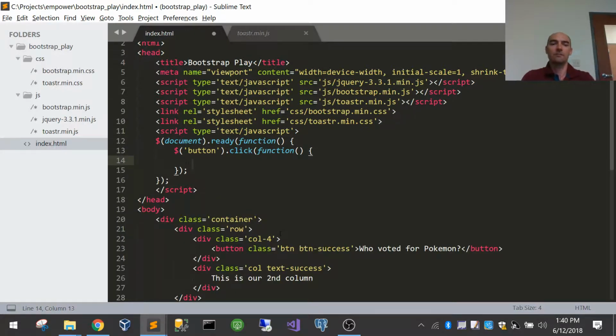What does that say? When any button is clicked. So it works fine now because I have one button. But if I had another button, they would all do exactly the same thing. So that's probably not going to work very well. Let's give it an ID.